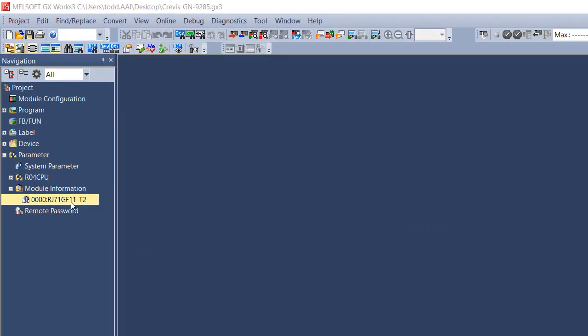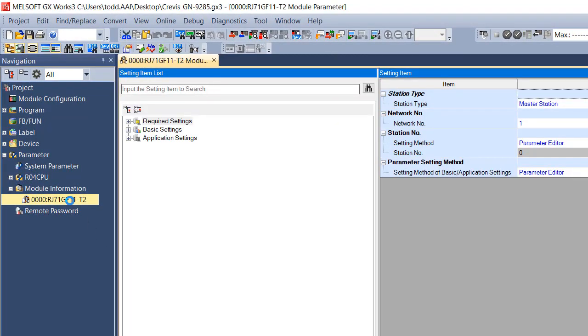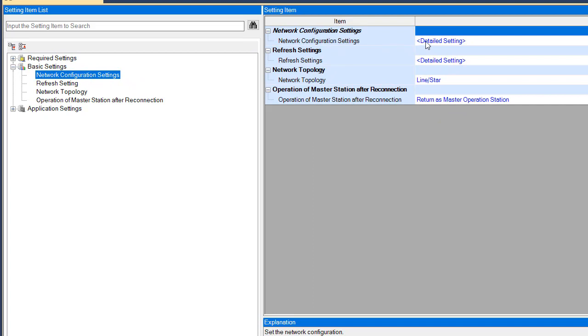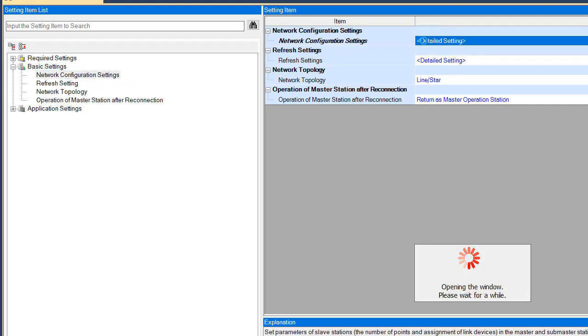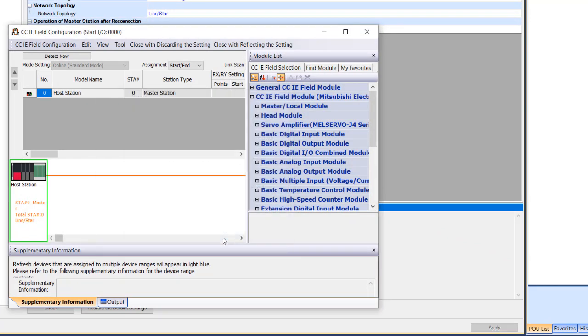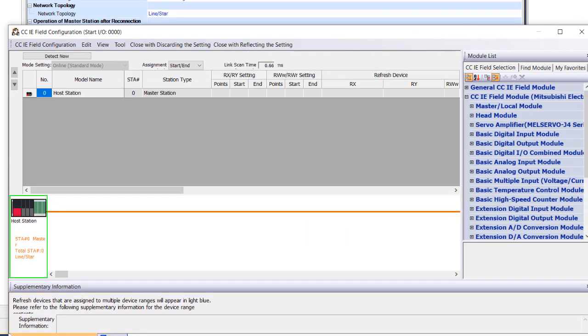Select the IE Field module in the navigation window. Under the Basic Settings, select the Network Configuration Settings to add the network adapter. Navigate to the adapter in the module list and drag it onto the network.